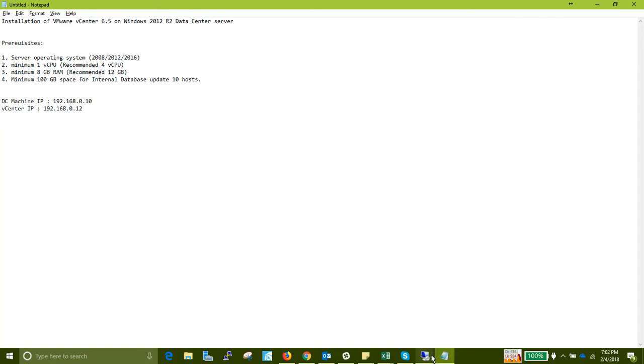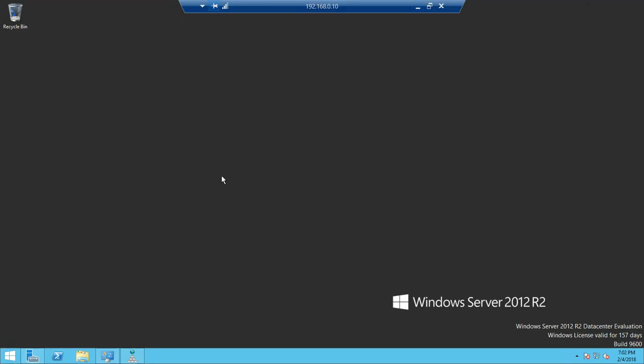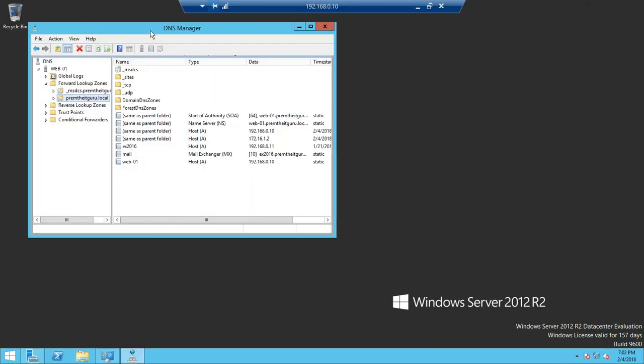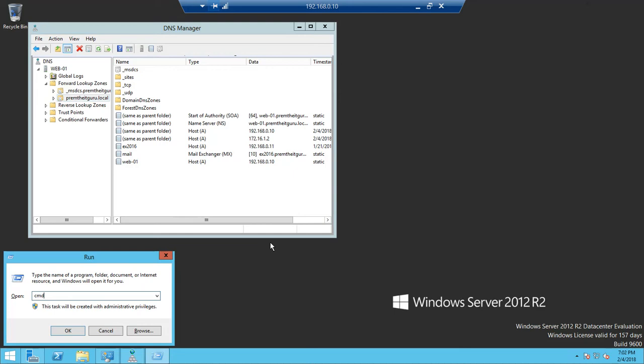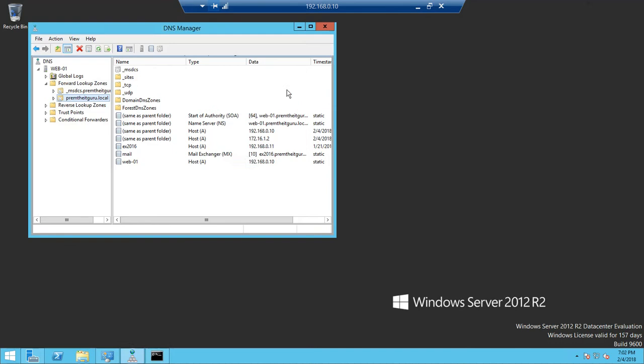So I have this machine as a domain controller on which I have hosted my domain, which is Prem the itguru.local. Okay, and it is working fine. Let me just check. Yes, it is resolvable, it's working fine.